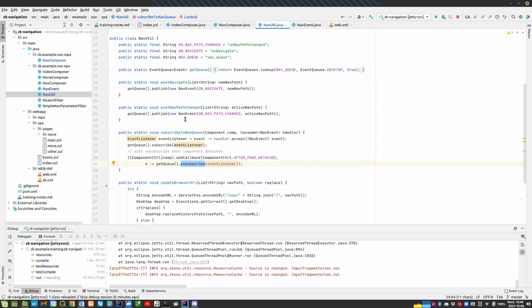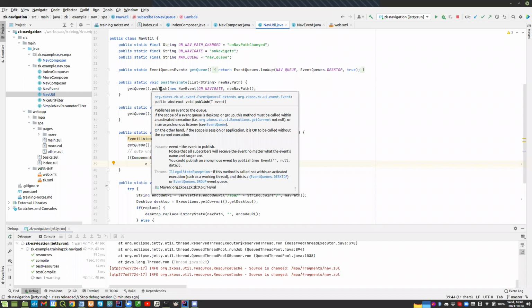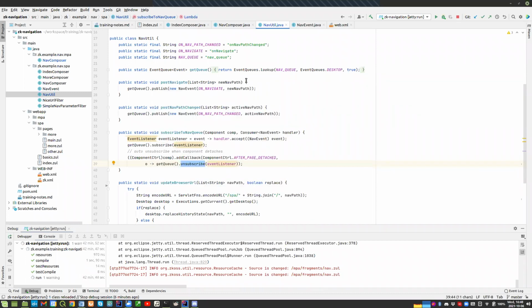I think you will know about this. Or if you use MVVM, instead of using the event queue directly, you can use global commands. Global commands are also very useful for this. It's doing the same thing in the background. It's posting an event somewhere and is transformed into a command. So in this case, MVVM is a bit more convenient.